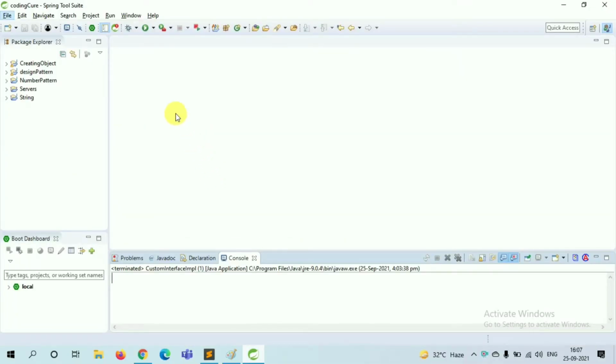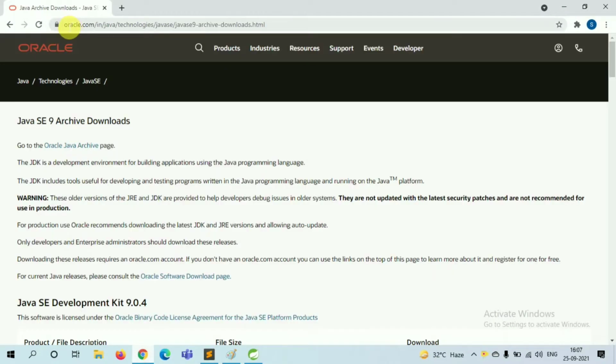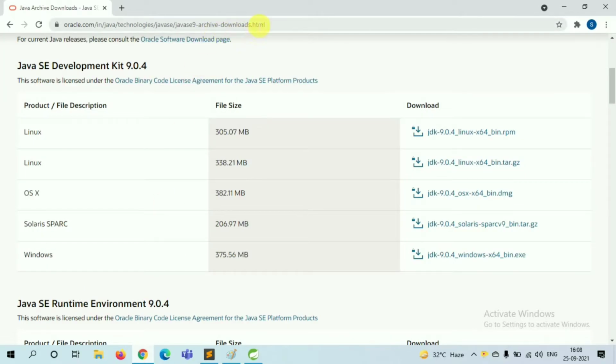First, we need to configure our project structure. How to configure the project structure? We need the Java 9 features, which means we need to install JDK 9. How to install? Visit this link, oracle.com Java technology. This is the Java 9 download page. I have already given the link in my description. So please download JDK 9 and install it first.